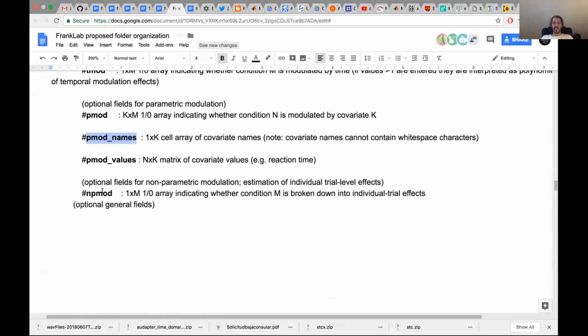Okay, and the last option is non-parametric modulation, and what this does is basically break it out into one separate effect per trial. Remember how I said that when you were looking at temporal changes, you could do it two ways. You could estimate one effect per trial and then do a linear regression across all of the trials and see whether those things are changing across time or not. Or you could do this parametric modulation where you include only an additional column for your design matrix and that explicitly models the linear changes that you're expecting to see.